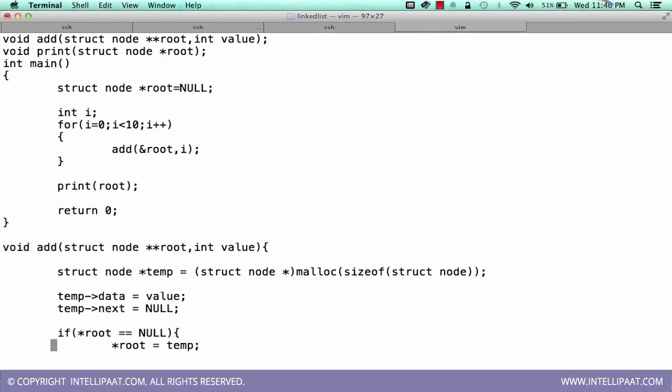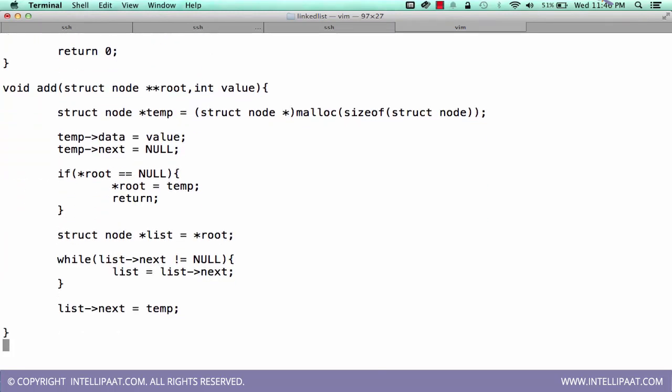So first we go with the add function. This is our add function. What we are doing is passing a pointer, the address of the root element, root or head, whatever we call it. Then we are passing the value that we want to store in the new node. So here we are adding a node at the end of the linked list. Just for simplicity, we are doing this operation.